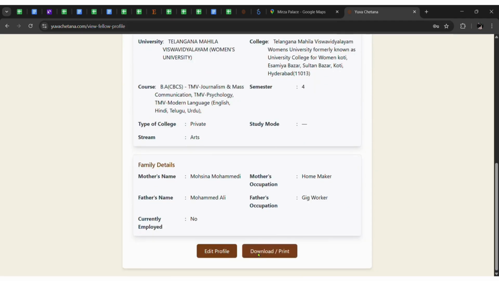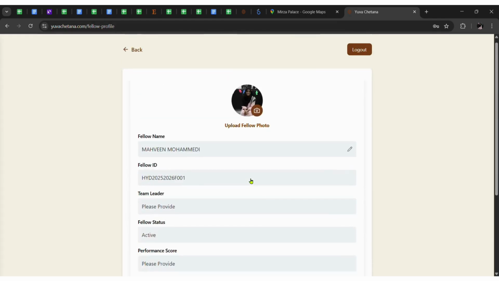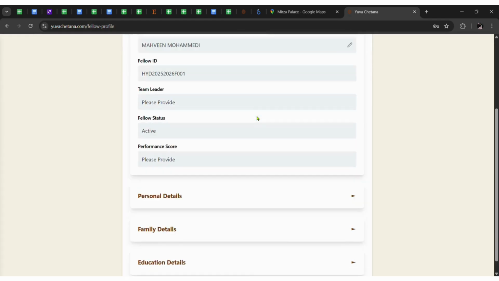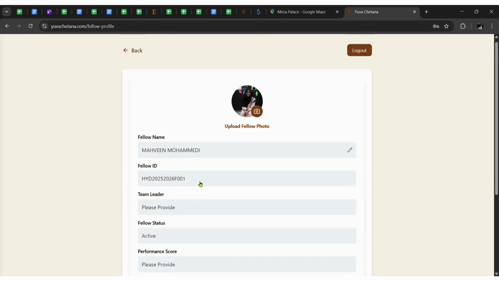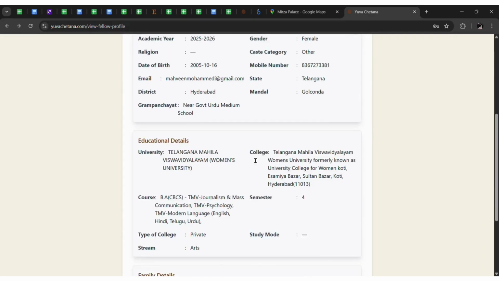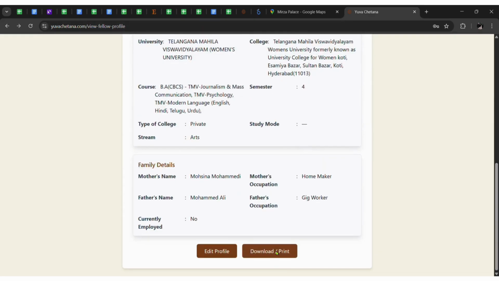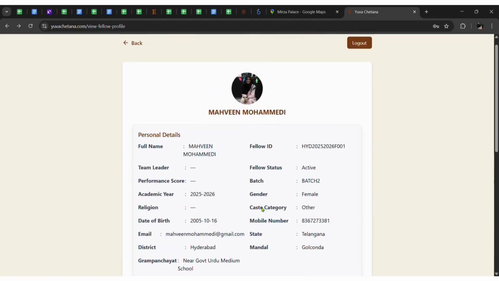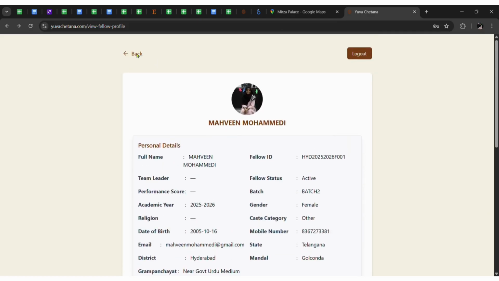Two features here are that the fellows will be able to edit their profile, upload or change their photo, or change any of the details in the three information categories. And lastly, the download and print button allows them to download a shareable PDF of their profiles, which they can share with their team, their family, or in their network.